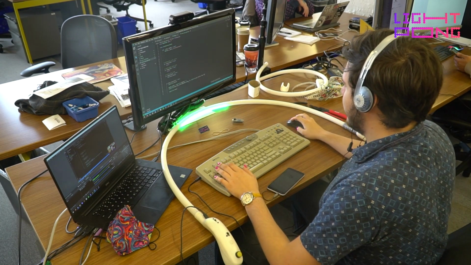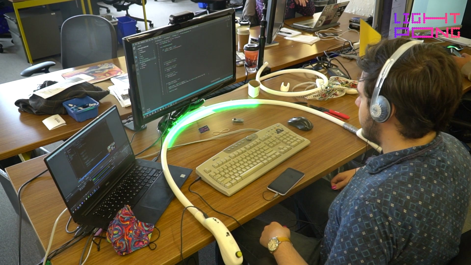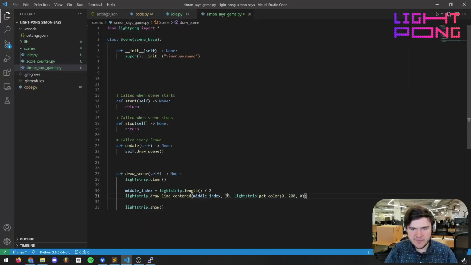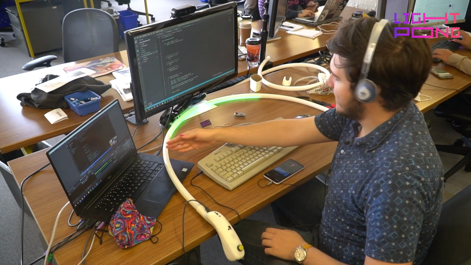Sweet. I can make it longer really quick. I can say, let's make the half width 30 pixels, so it's 60 pixels long. Upload it. Cool, it's long. But really, again, we want to make this 2 options because we're doing Simon Says. So you can see here's the middle index. What we need is right here and right here.